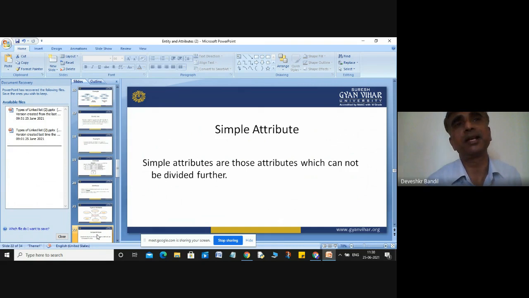First, I am taking the simple attribute. Simple attributes are those attributes which cannot be divided further. That is called the simple attribute. It means you can't divide it further.